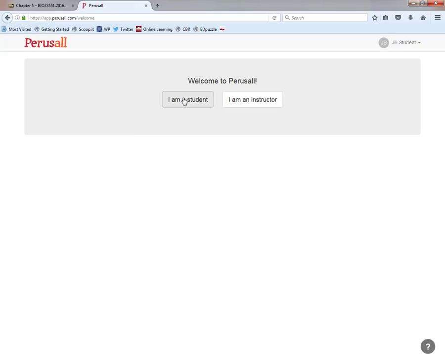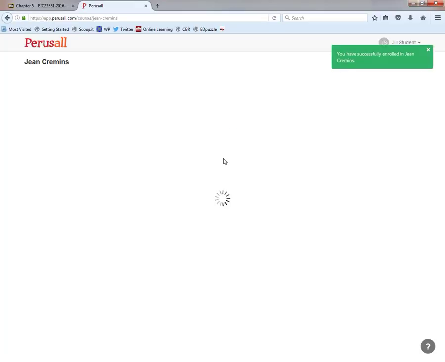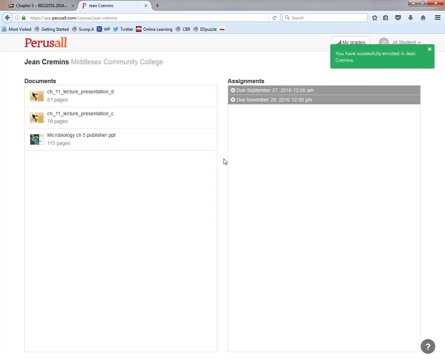Tell it you are a student and enter your access code, which will be given to you by your professor. I will have one here. This will bring you to the website where the documents are, as well as your assignments. So as you can see here, it'll tell you your due dates.